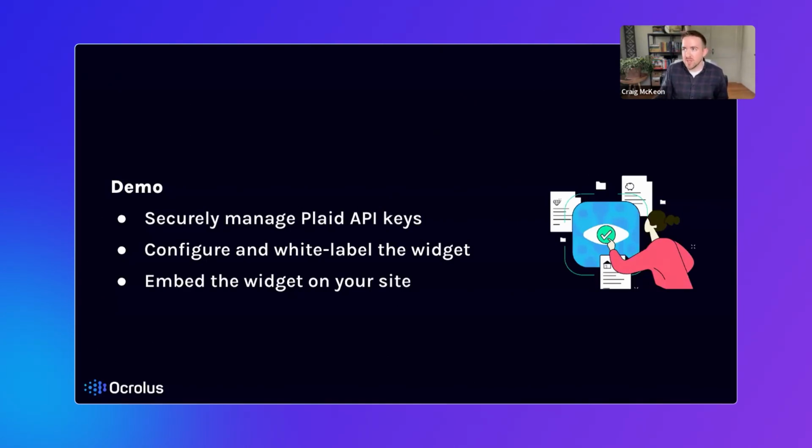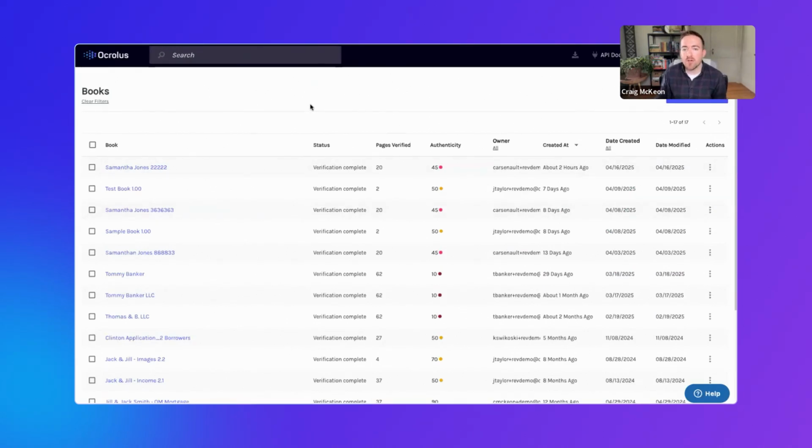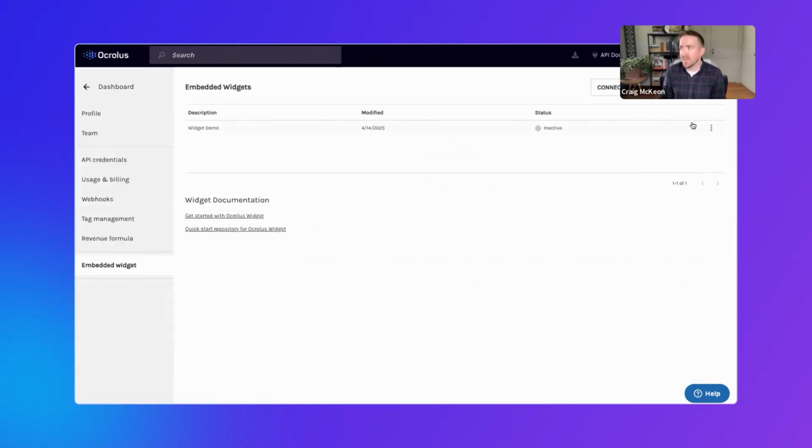So the first thing we'll do is jump into the Ocrolus dashboard. I know many of you are familiar with this. You can create a new book, you can upload files, share books. Once you've had the widget applied to your org, you'll go up to your accounts and settings, and you'll see an option for embedded widget. We'll click on that today.